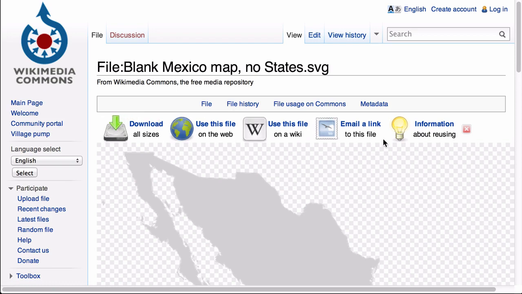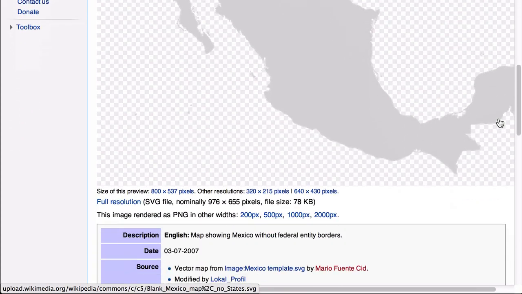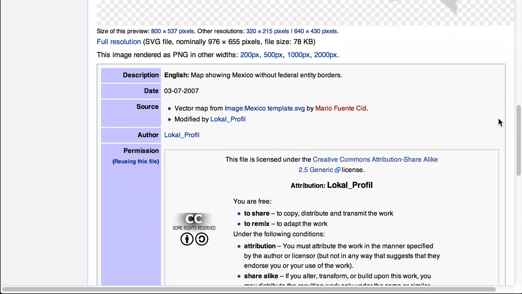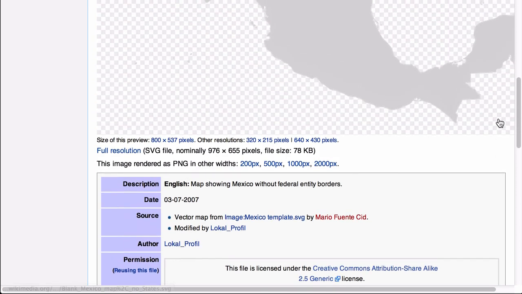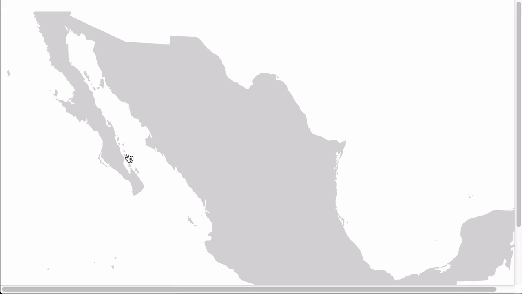Next, we want to get the full resolution SVG image by itself. We scroll down the page looking for where there is a link to the full resolution SVG image. Sometimes this will not be available, so you have to try another map. For this one, it is available, so we find it and click on it. And there we go. We now have the SVG image of the country of Mexico.